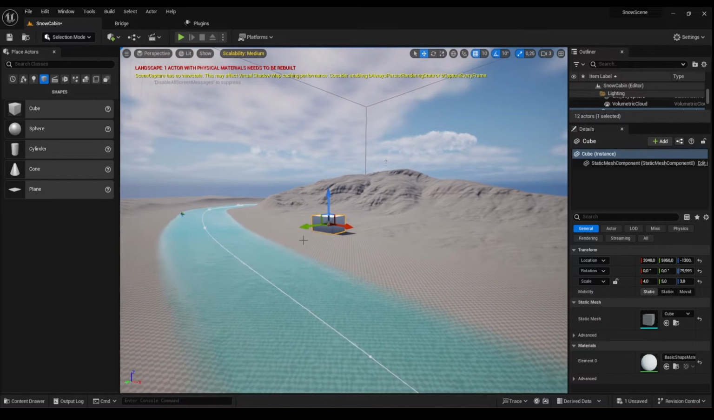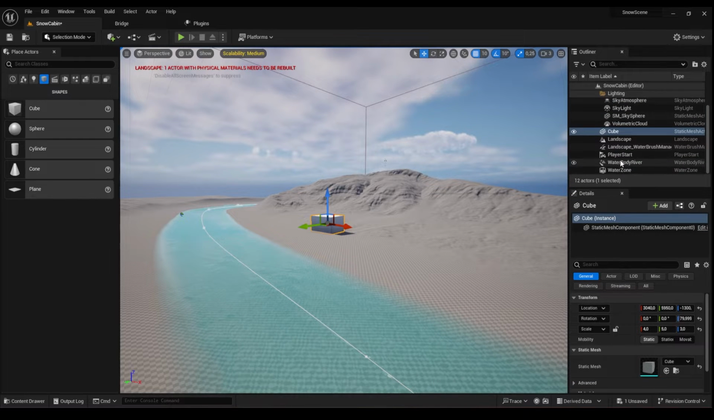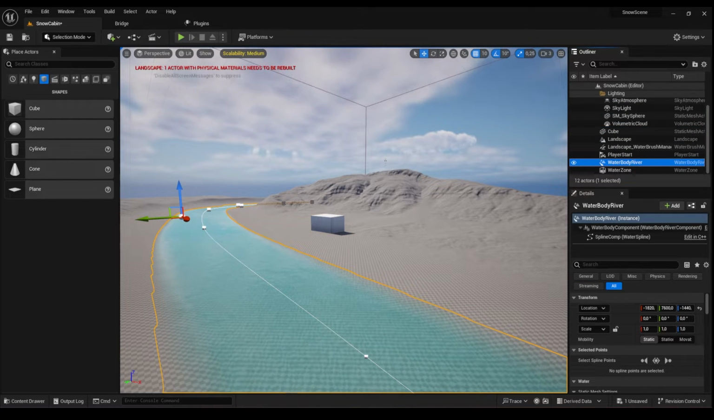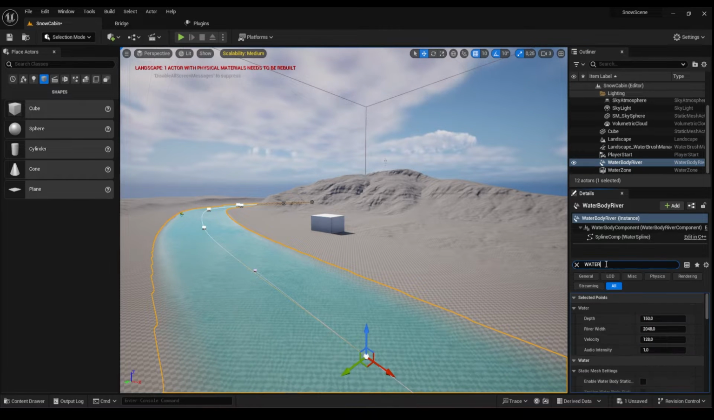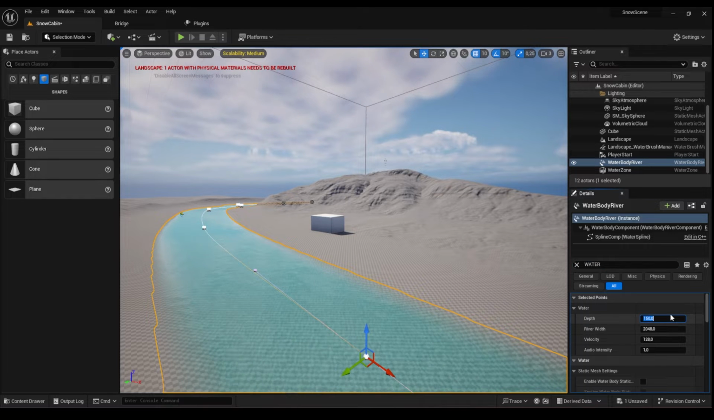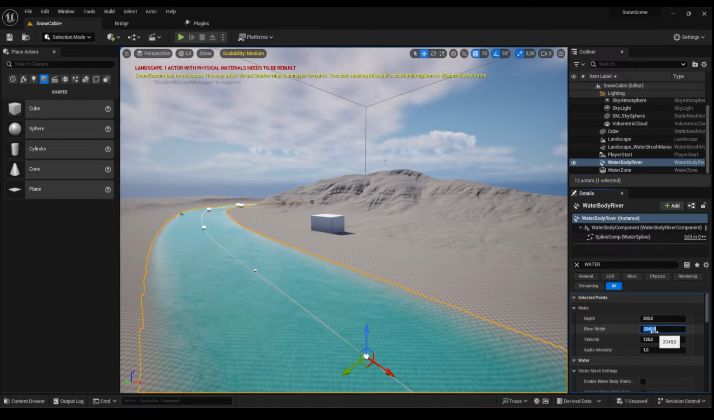Also, you need to change a few configurations. So to do that, you need to go here in water body river. I'm gonna click on one of the dots. I'm gonna type water. I'm gonna change the depth to something about 3 meters. Right now the river is too wide.